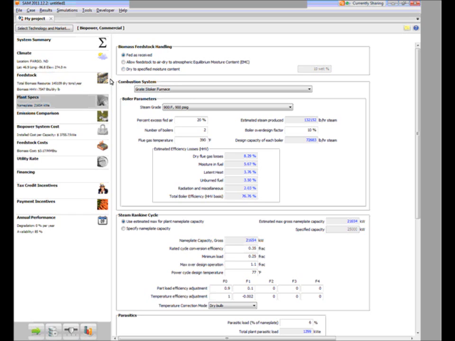So then we move on to the combustion system. You can see down here in this box, estimated efficiency losses shows you the breakdown of where you're losing efficiency points in your boiler. So, for example, and these are calculated values, so they'll change in real time to reflect any changes you make in the inputs.